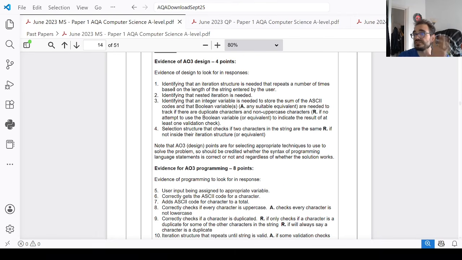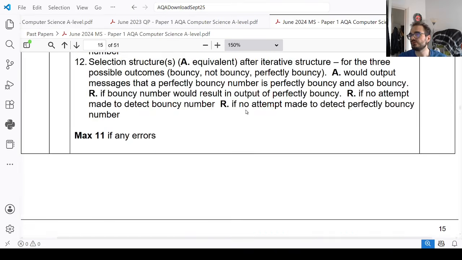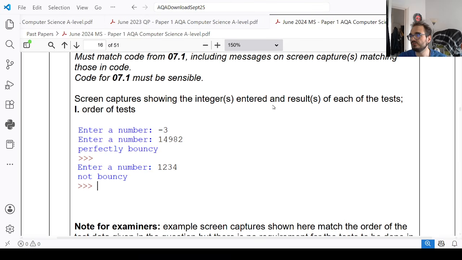So this is some sort of design stuff. Do you need an iterator structure based on the length of the string used by the user? A nested iteration is needed. Because what? User input assigned to an appropriate variable. Correctly get the ASCII code for a character. Add ASCII code to character for total. So if you do those bits, I think there's still these 3 marks you can grab there. I don't know if I want to do all of them, but I really encourage you to have a look.